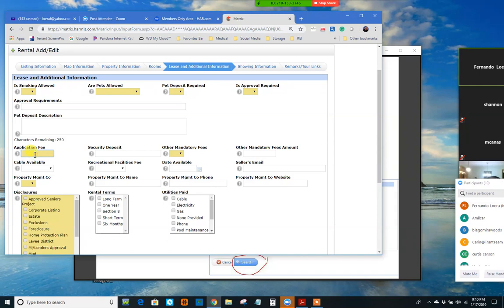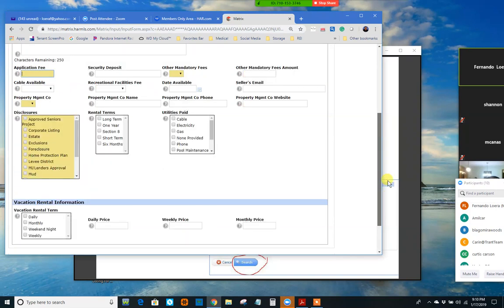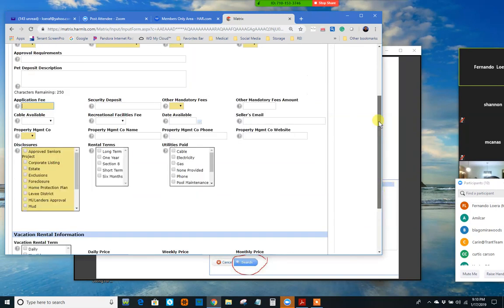And then application fee. Normally landlords charge different fees. This is for the background check, the tenant verification that they have to conduct. You'll see fees like $35, $45, $55 per person, and so on. So I think that's all I wanted to do here.